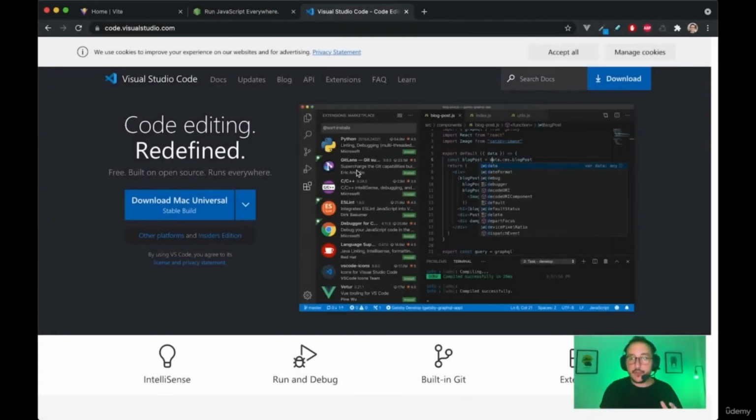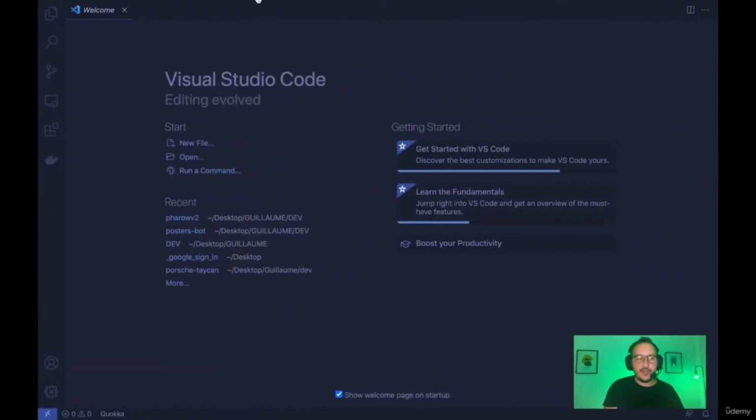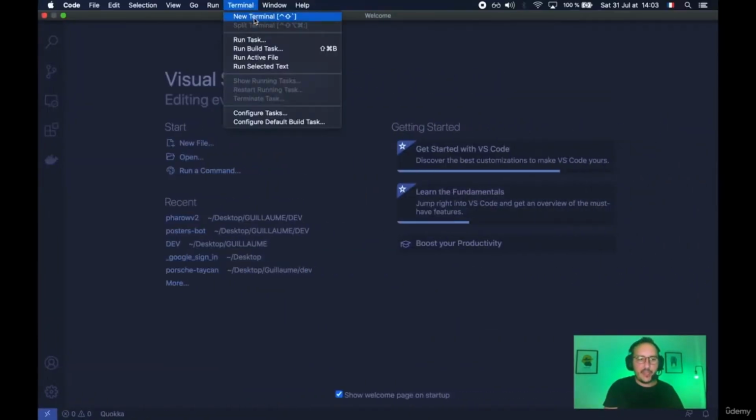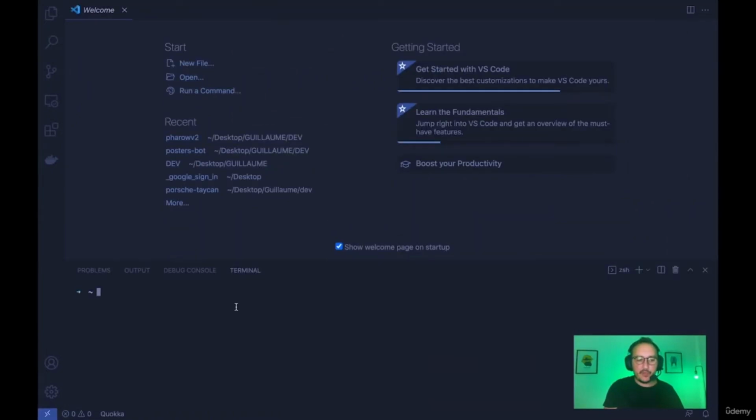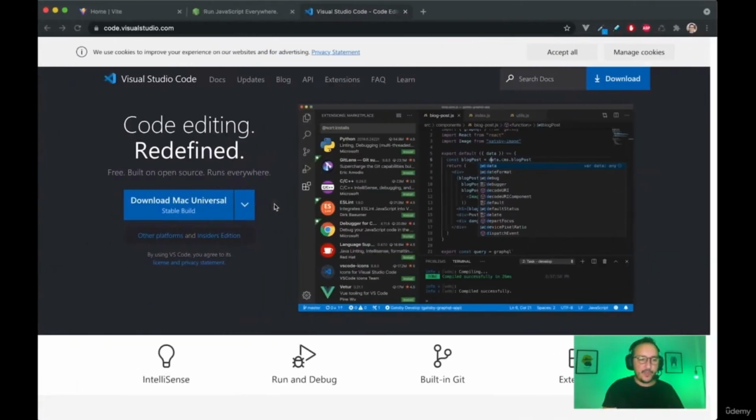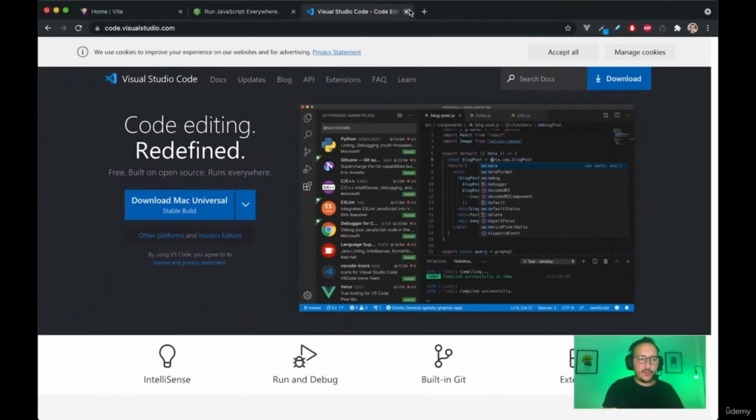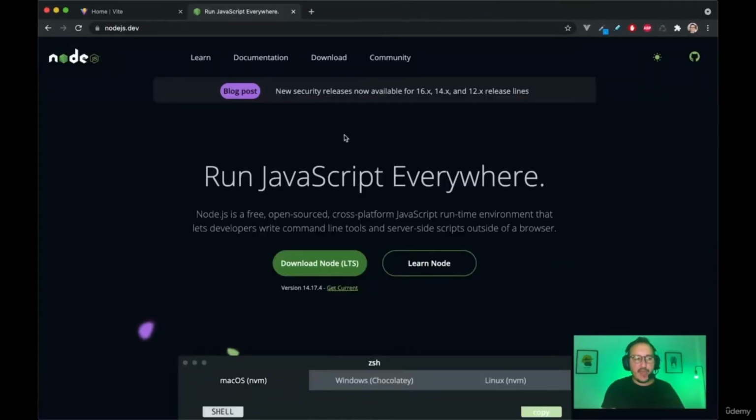To start this course, you will need first to download a code editor. So I'm going to use Visual Studio Code. This is the most known code editor and used on the market. This code editor provides what we call a terminal, and this terminal will be used to install the project, etc., etc.